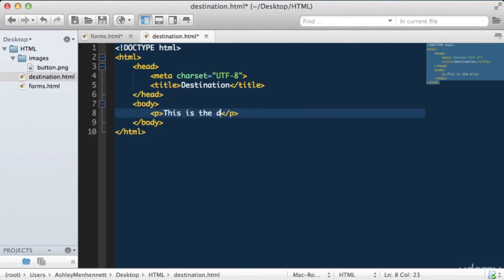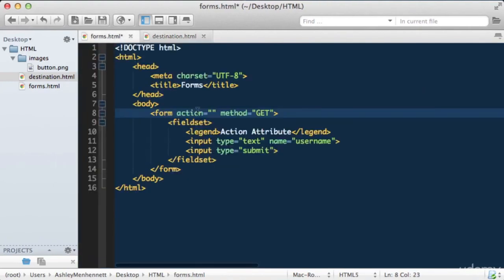This is the destination. Right. So now I'm going to go ahead and save this and head back over to our forms.html file. And now we can add in the destination.html file as a relative file path or URL. As it's in the same directory, this HTML directory, we can just refer to it by using its name. So destination.html.